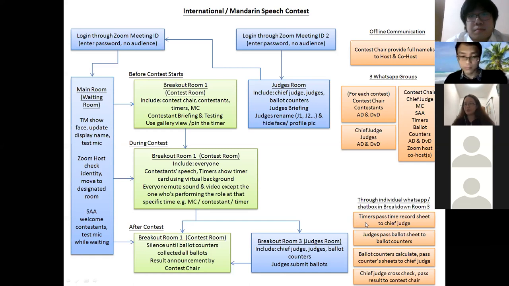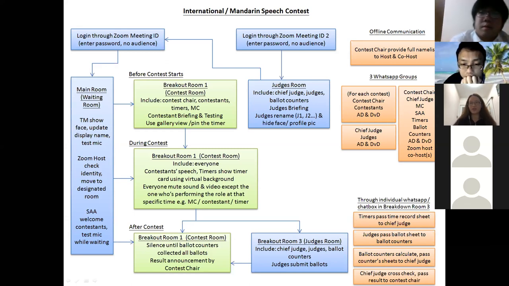And then, timers also need to pass the time record sheet to the chief judge, and judges pass the ballot sheet to ballot counters, and ballot counters calculate, and then pass the sheets to the chief judge, and then the chief judge cross-checks and passes the result to the contest chair. Then the contest chair can announce the results in the contest room.